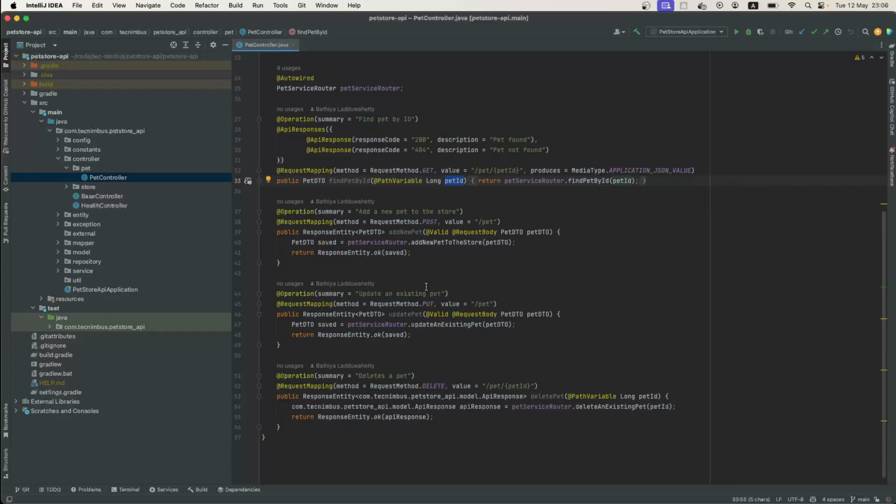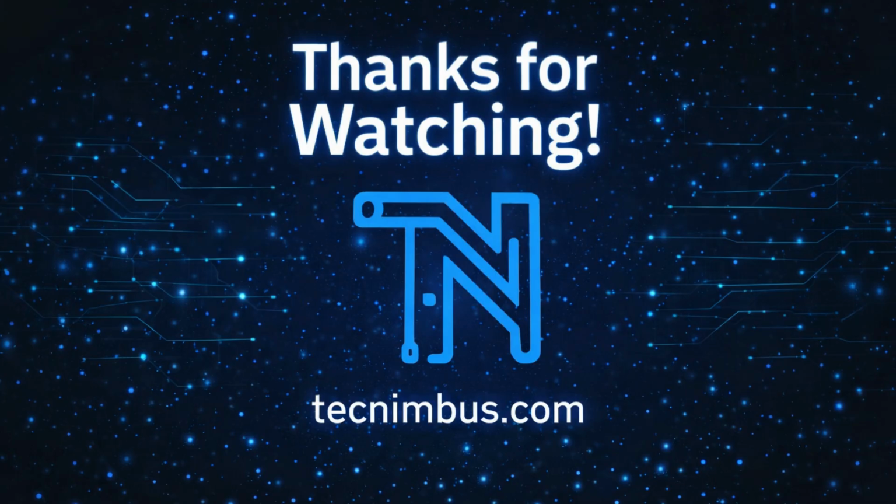So our next step is to ask an AI client to generate the unit test for this controller class. Let's see how accurately the AI can generate tests for this pet controller and how much manual effort we can actually reduce by using AI assisted tests.